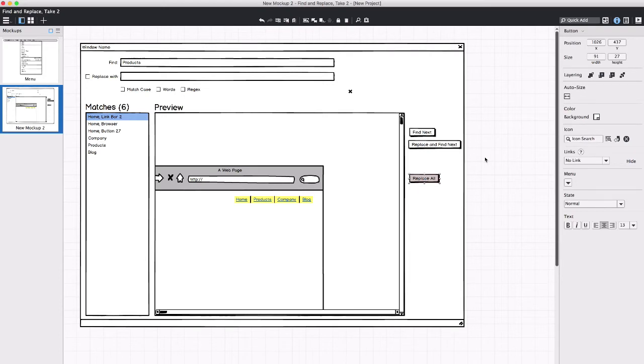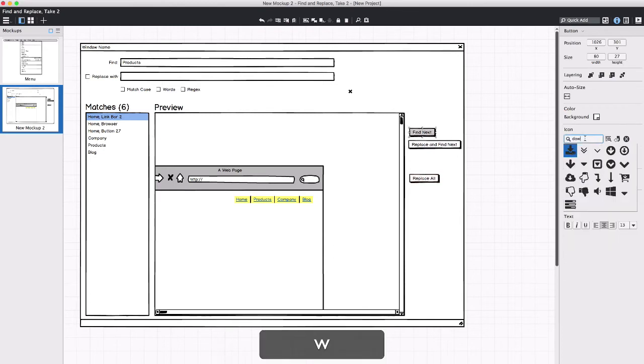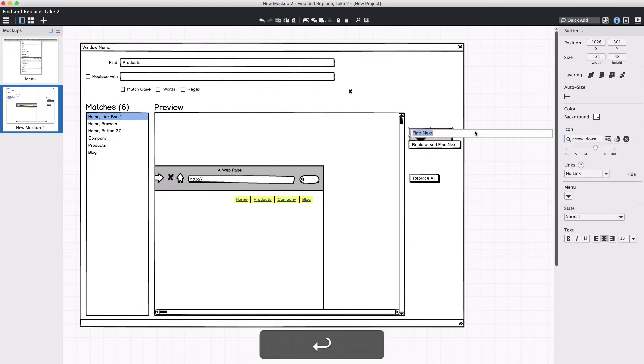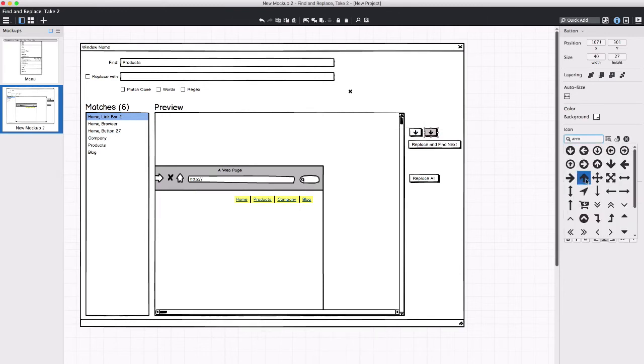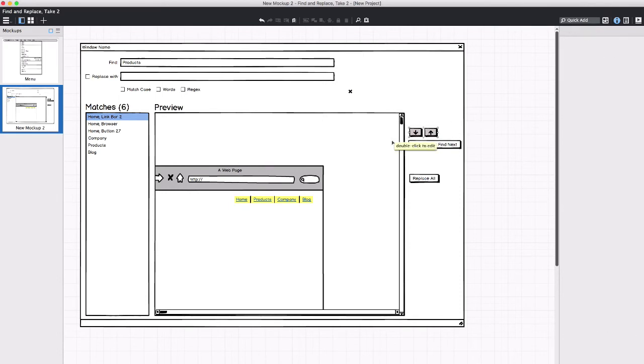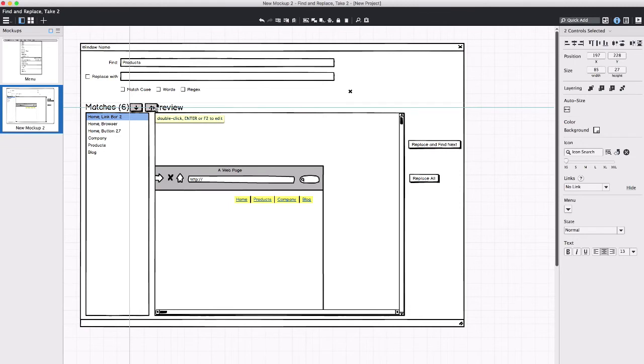So, where do we put it? I'd like to have these very close to this, so you can just click through these. So maybe this can just be a down arrow, and that just means go to the next one, and then I can have a nice little up arrow. So this is a way to click through them.